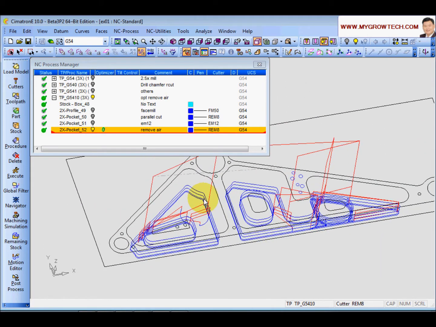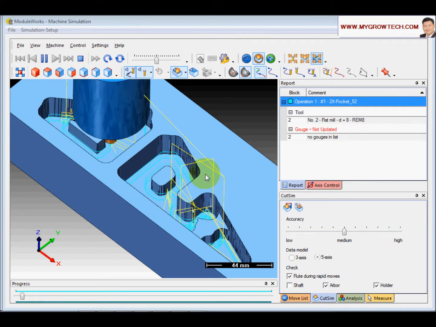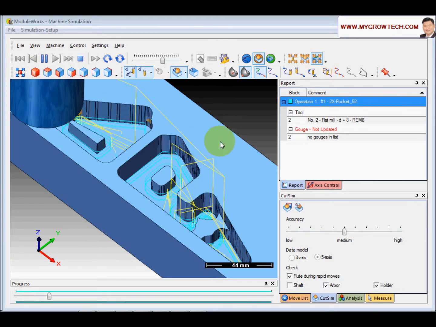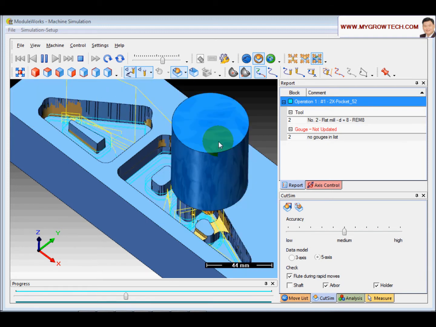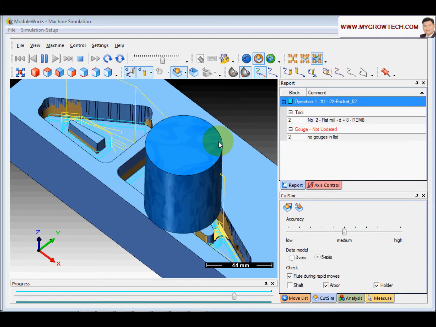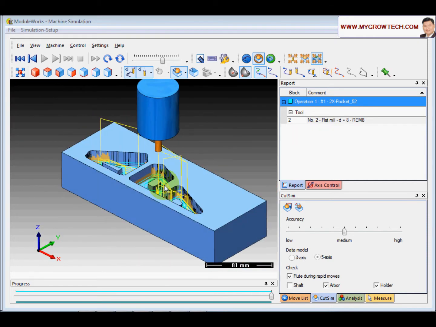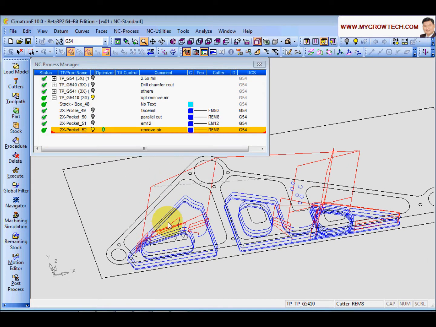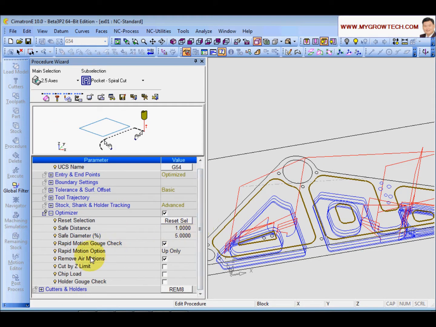Okay, so I'm going to simulate. Okay, now let's see. You can see the cutter only cuts the material that remains, not the air. So this will greatly reduce the cycle time for the second smaller cutter for the roughing process. Okay, so that is the remove air motion in the motion optimizer.